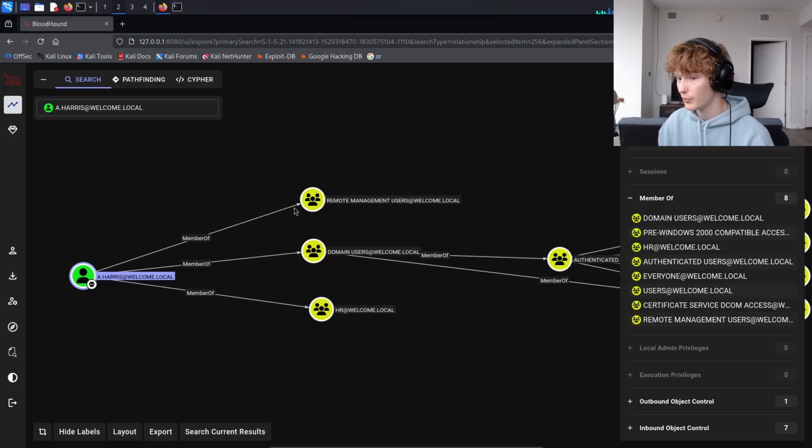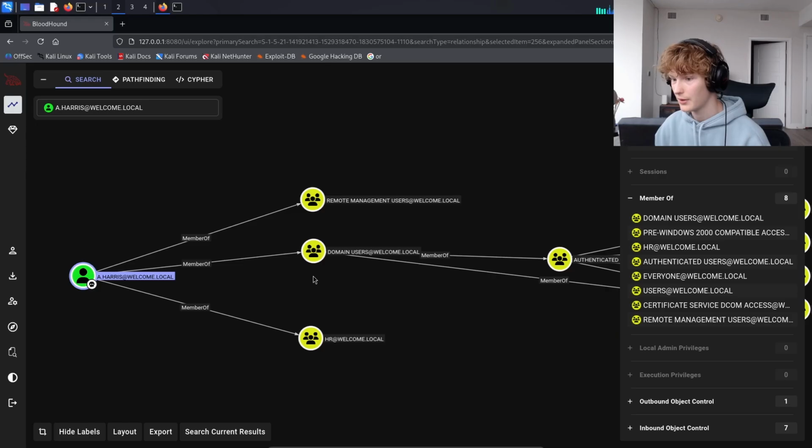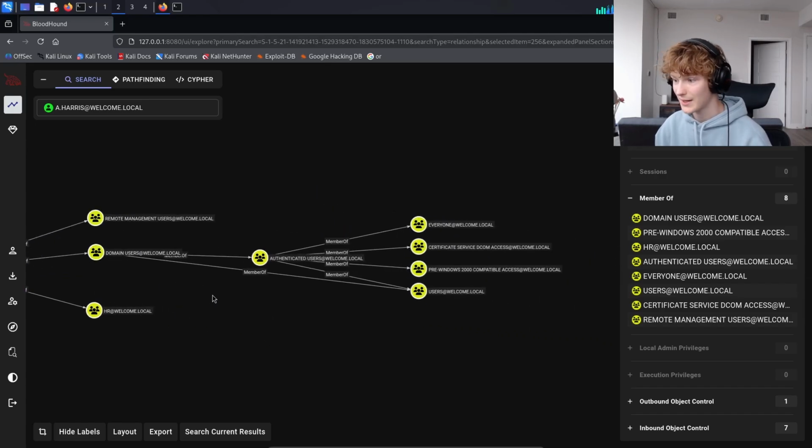So we could have WinRM'd into the machine, but again, I wanted to get a little more of an oversight, a little more sophisticated and a general better idea of what we were attacking instead of just blindly shooting and hoping. So a.harris is a member of the HR group, and we're also a member of the WinRM group. And it looks like that's it.